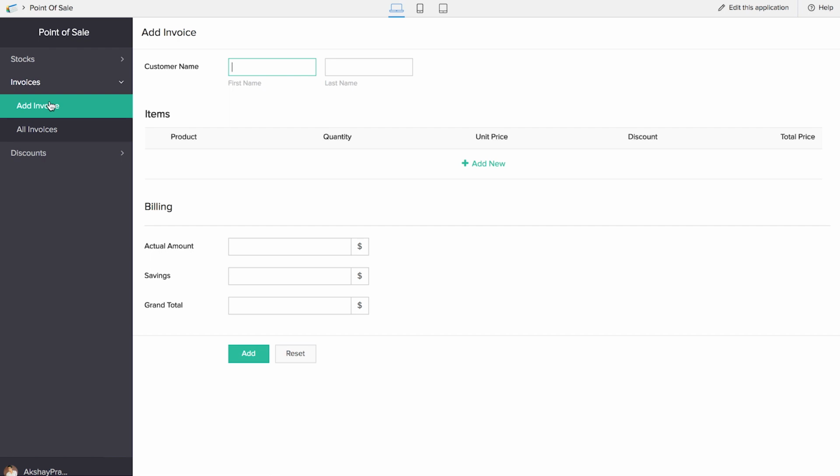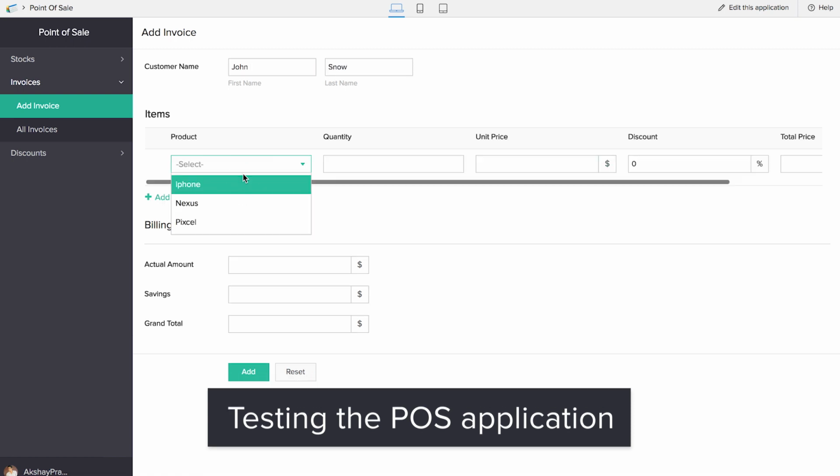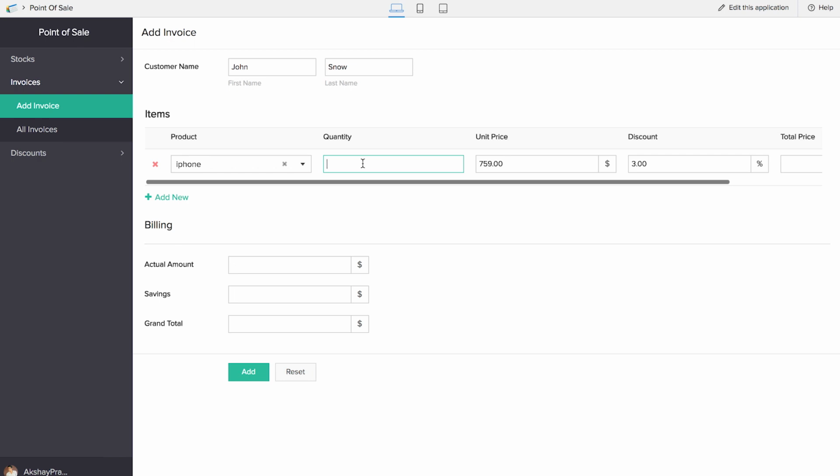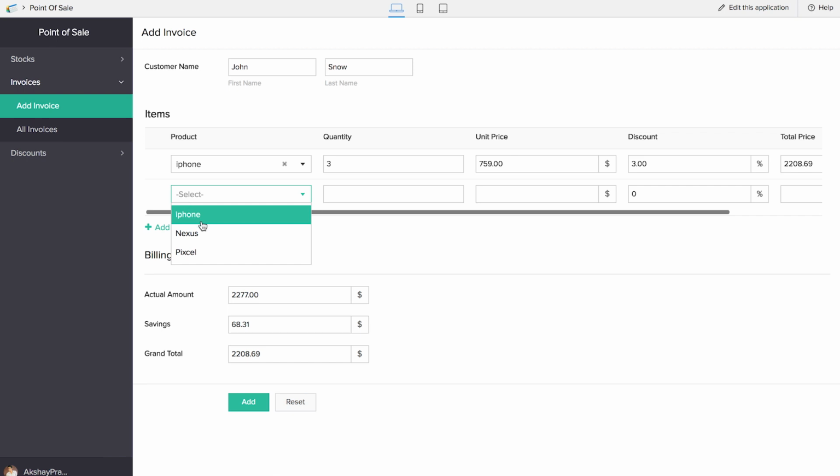Now it's time for us to add an invoice and see whether the application works. So let's give a customer name. The product already comes here since it's a lookup form. We'll give the quantity as 3. So everything has automatically come over here due to the workflows that we have done. Since the quantity is 3 and the unit price is 759 and the discount 3%, we have got a total price of $2,208. Similarly here, we are able to see the actual amount, the total amount saved by a particular customer, and the grand total. So we can add more items here and test.